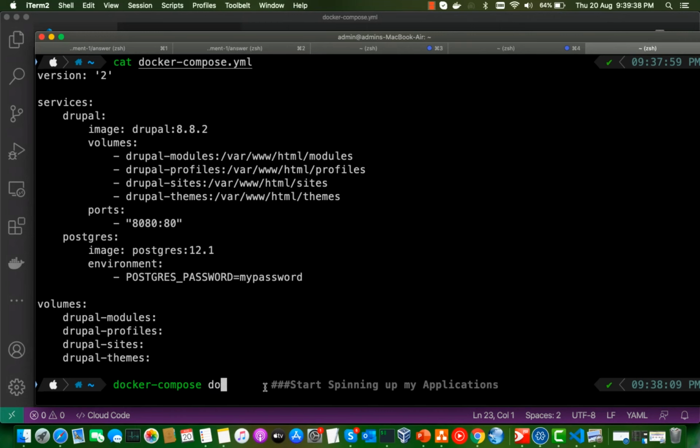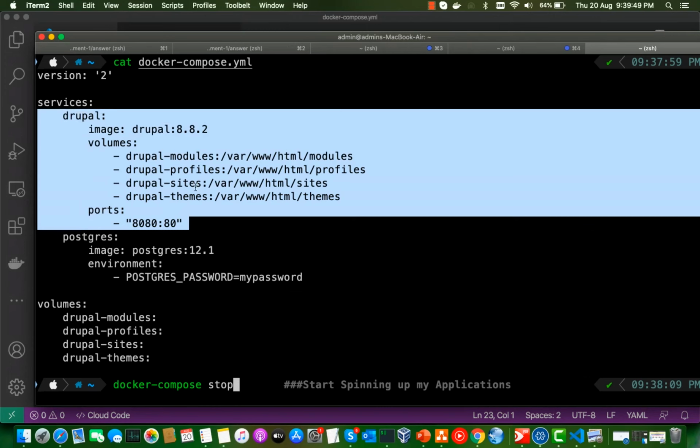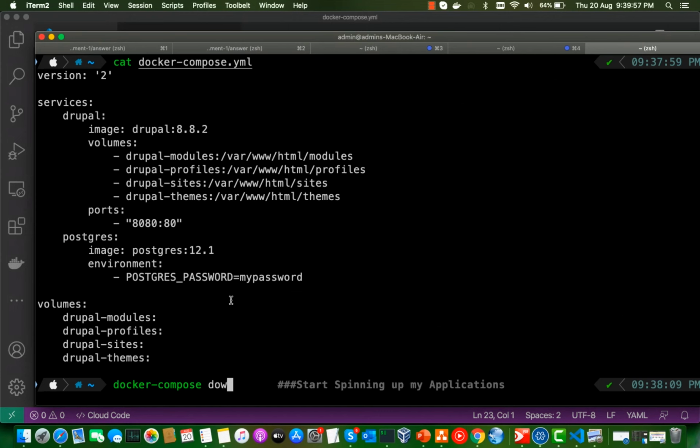There are other commands like docker compose stop. This will only stop your running containers. It will not destroy your container information, and it will not destroy your containers. But with the help of down, it will destroy your containers, and everything will be destroyed if you hit this command. Similarly, there is a start command as well, which will start the docker compose services that are already stopped.